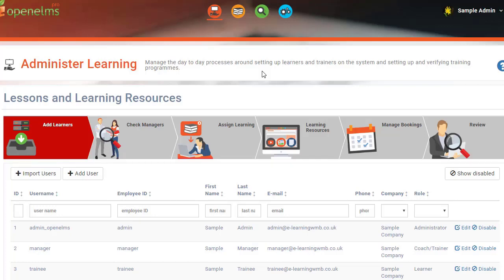In accordance with the user-centered design, the Managed Learning section is unique for each role. The Super Administrator's Managed Learning screen is as below.